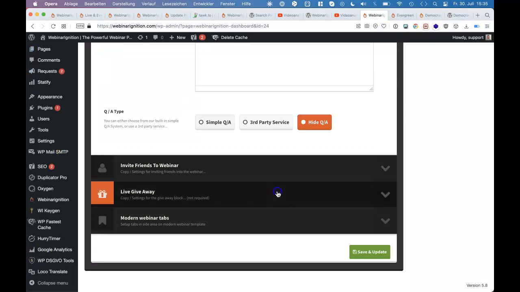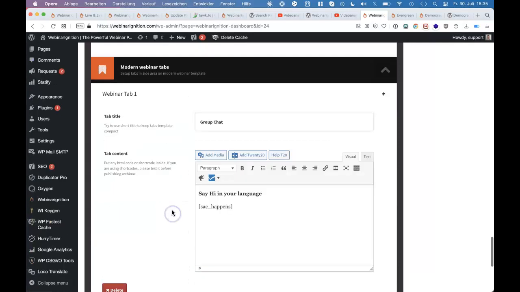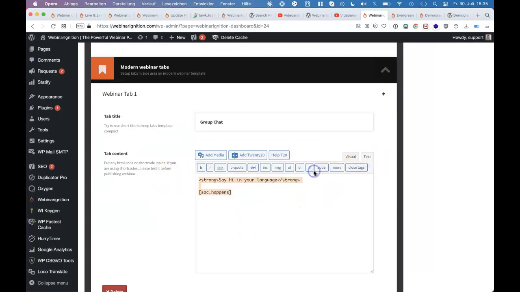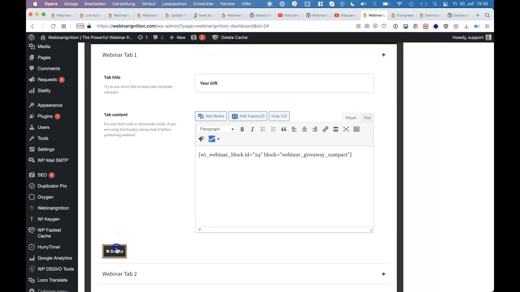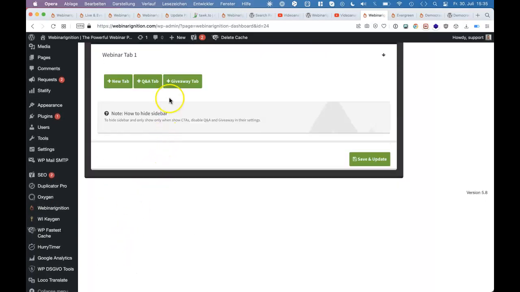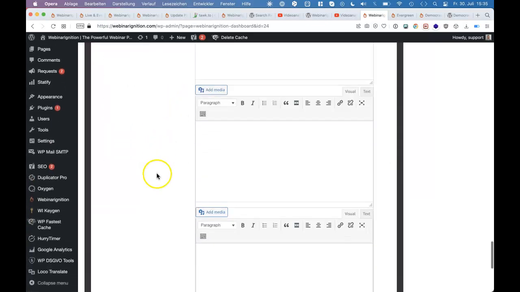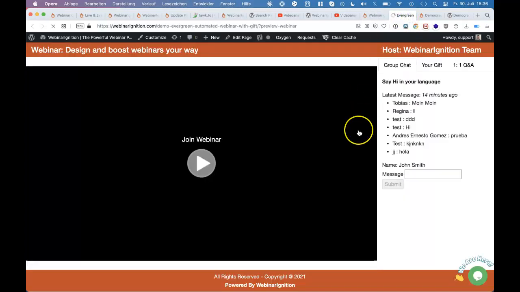Hide, because it's having a different effect. So I want just to copy this, group chat, and this, and just delete all of the tabs and save, because it makes a very good effect.